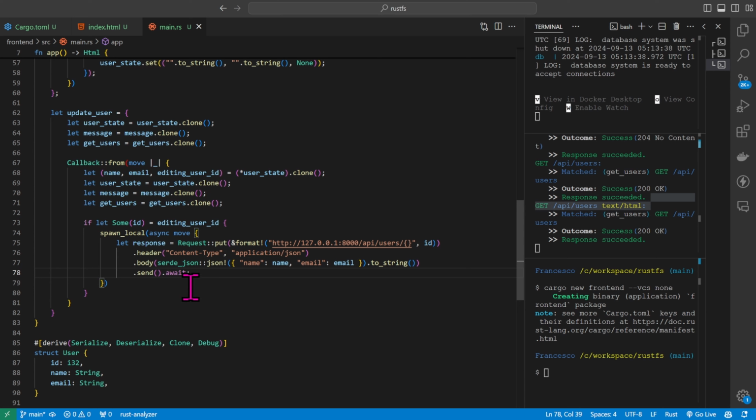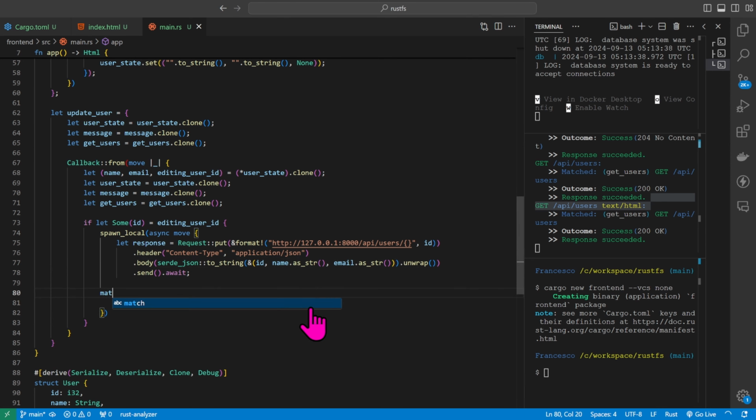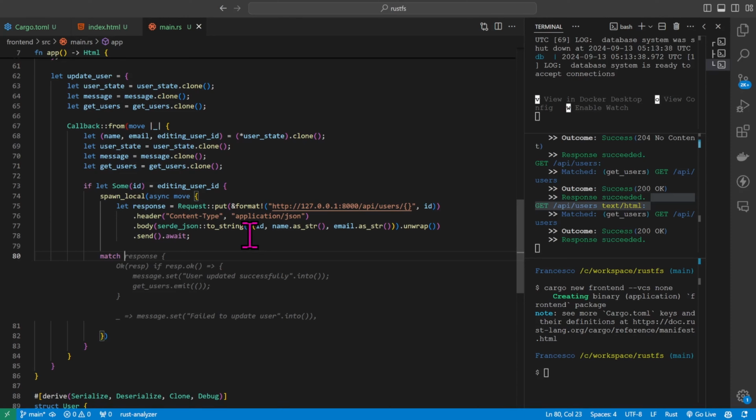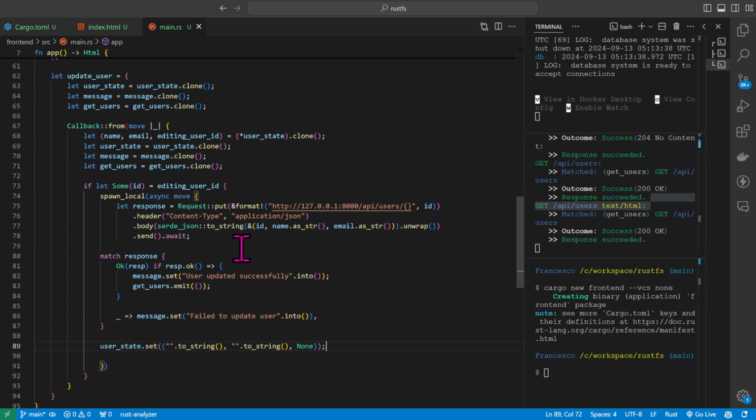http://127.0.0.1:1000/api/users/{} for the ID. We still have a header with content type application/json, a body with serde_json to_string with the ID, name, and email, .unwrap(), .send().await. And then another match statement with a response, very similar to the previous function. In case of OK, we return user updated successfully and we get all the users, otherwise we set an error message, and at the end we reset the forms. So if we update a user successfully, you reset the name and email in the form on the UI.